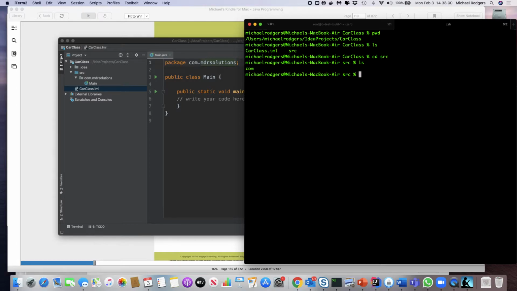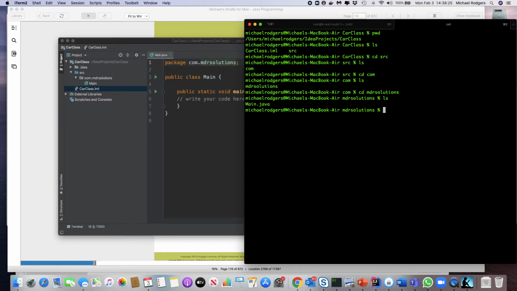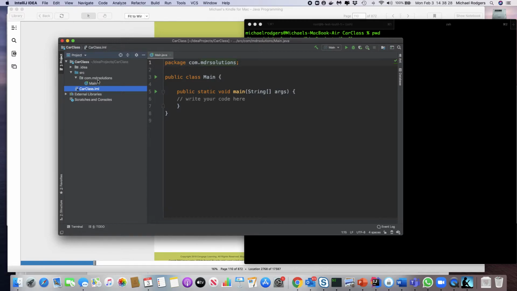And if I go into the source, you'll see a com folder. And that may be confusing to some of you because right here you see com.mdr solutions. The package name structure is important in Java. It's something that you're going to get into later on in the course when we talk about packages. But basically, com is a folder and MDR solutions is a folder. So if I cd into the com, you'll see the MDR solutions, cd into that, then you have your main Java. Okay, let's go back to the com MDR solutions folder. When we created the project, it automatically created a main class that we see here, and it created a public static void main method. All right.